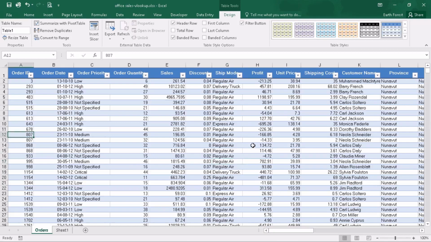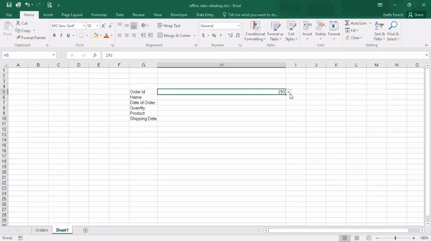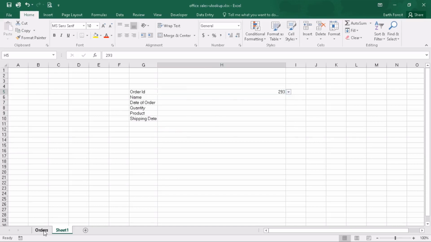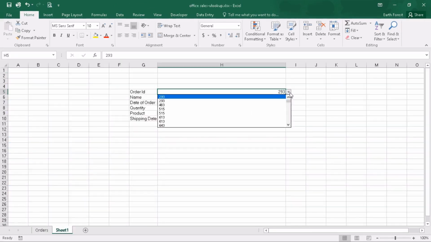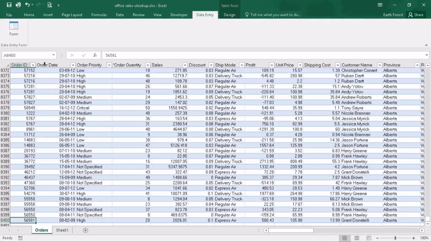Notice that the last order number is 56581. If I come here to my list and go down, this is 56581. But because we have converted this into a table, any new row that I add here, if suppose a new order is taken, will also be included in this table, and by that virtue we have just created a dynamic list. Let us try that out using the data entry tab, which was explained in the previous video.